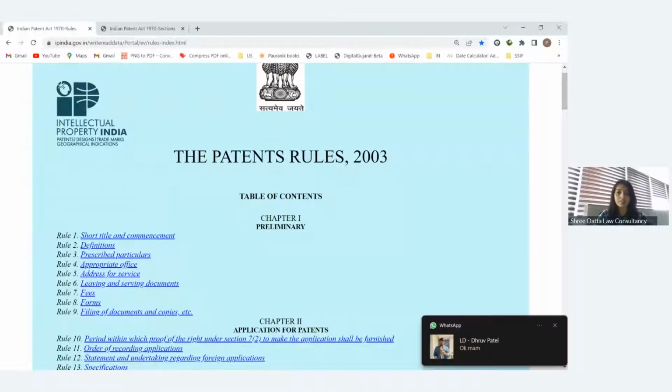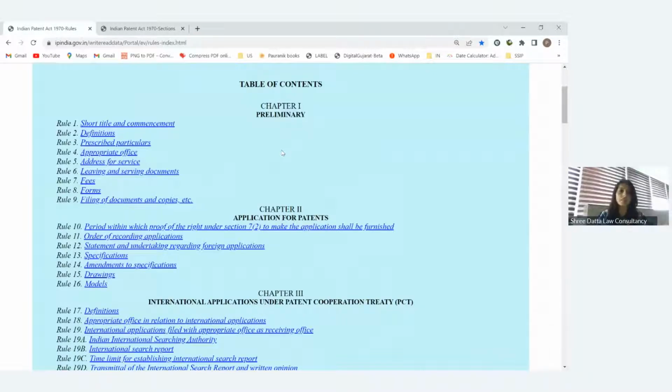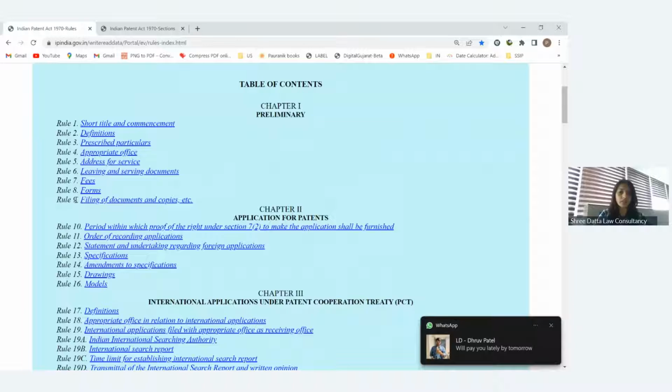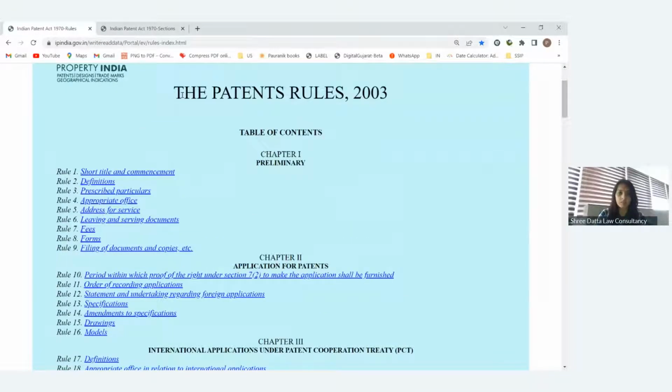The first one is related to the preliminary, meaning the basic details about patents which are not given in the sections or the Patent Act. In that, rule number 1 to 9 will be there. In rule number 1, they have given the basic details: the short title and commencement, meaning these rules are pronounced as the Patent Rules 2003. Then a few definitions which are not covered in the sections will be covered here. Then the prescribed particulars, meaning some of the forms which are used, the details they have given here.